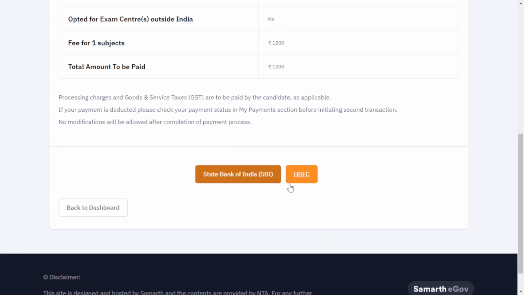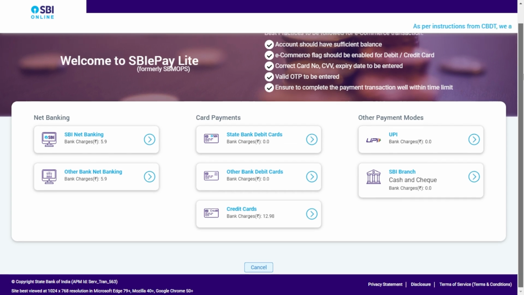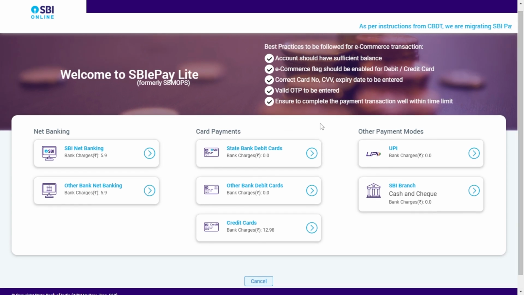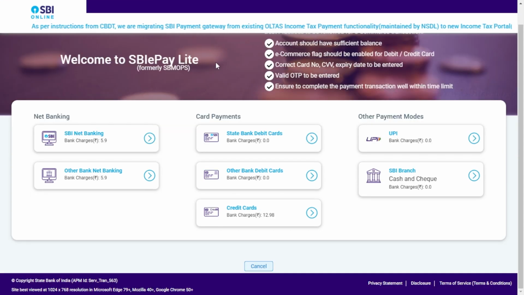You can select one of the payment gateways from here. For example, I'll select SBI and it will redirect to the payment page. You can select one of your preferred modes here to make the payment. So once you submit the application fee, that means your application is completely submitted and you can take a printout of it, or you can save it in your mobile or computer for further reference.